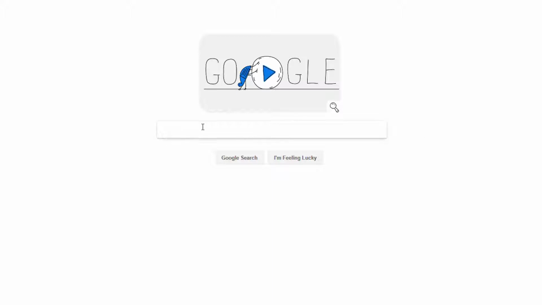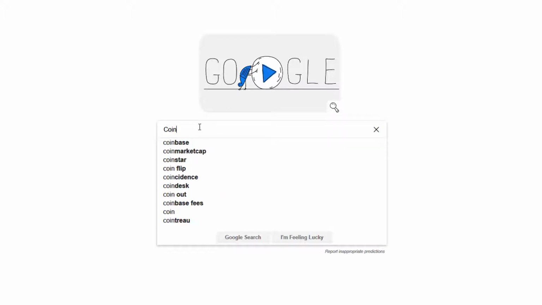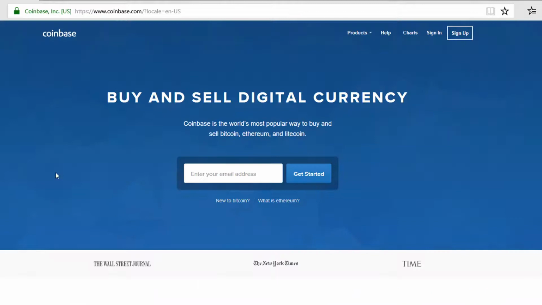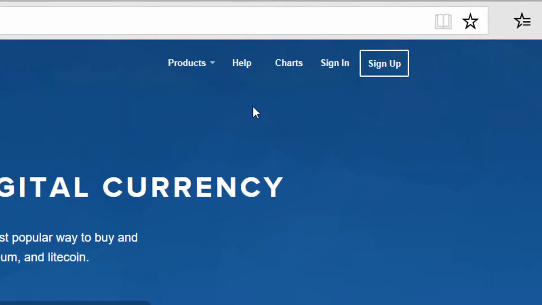Alright, first thing we'll do is just go out to Google and type in Coinbase. Search for that, and you can see it comes up here. You can just select Coinbase, sign up for Coinbase, or just click on Coinbase itself. And then in the top corner here, you can click the sign up button.